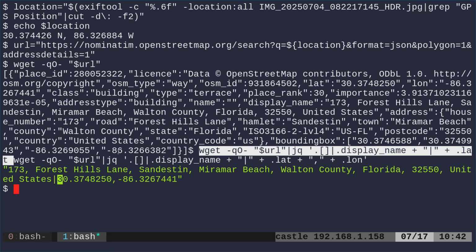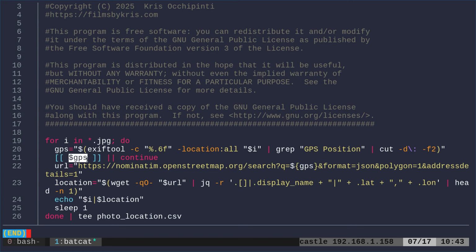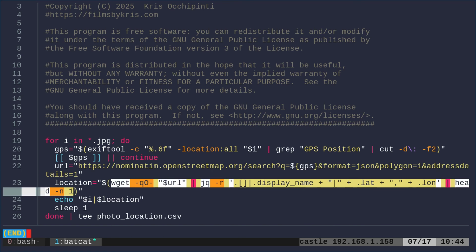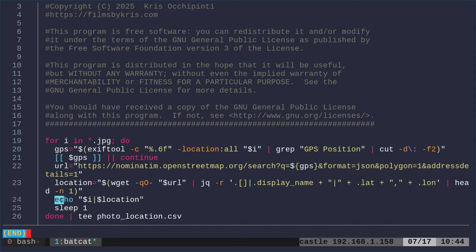Let's shrink this down just a little bit and run batcat again, to try to get some things more on one line. Then it's going to check to make sure it got a result, because if for some reason your phone can't get a GPS location, it may not have GPS information, and you don't want to bother the OpenStreetMap website if you didn't get it. So here it's saying if we did not get a GPS location, just continue to the next thing in the loop. If we did, then we're going to add that into the URL here. Then we're going to use our wget command to get our location, and then print that out with the file name, so we know what image it's for, and then the location information we saw.